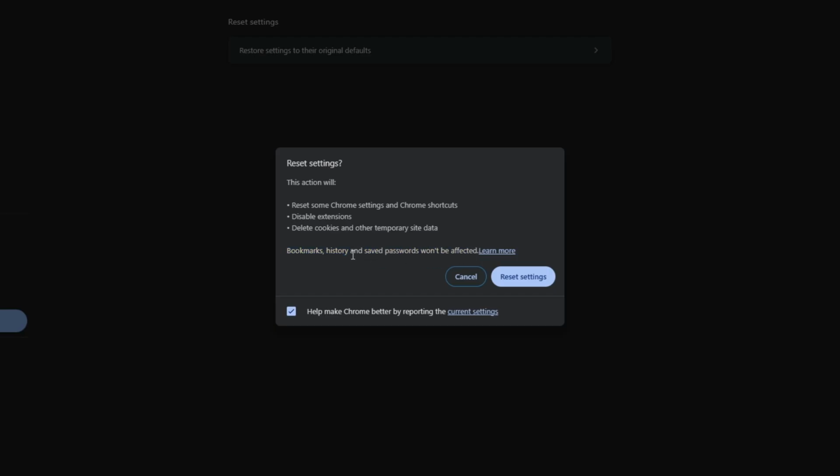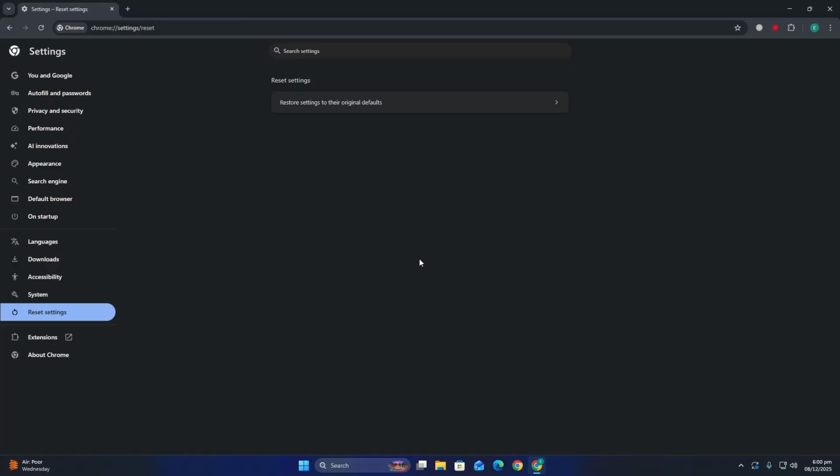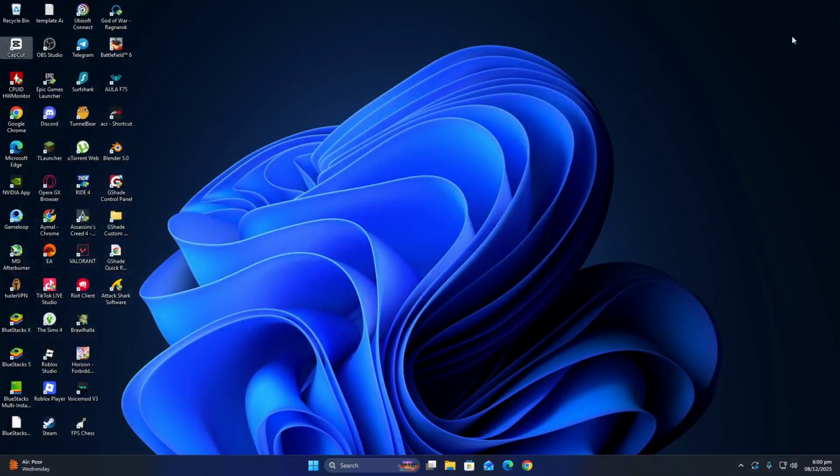After it's finished, close Google Chrome completely, open it again, and test your browser. The system direct issue should now be gone. If the problem still appears, restart your computer and check once more.